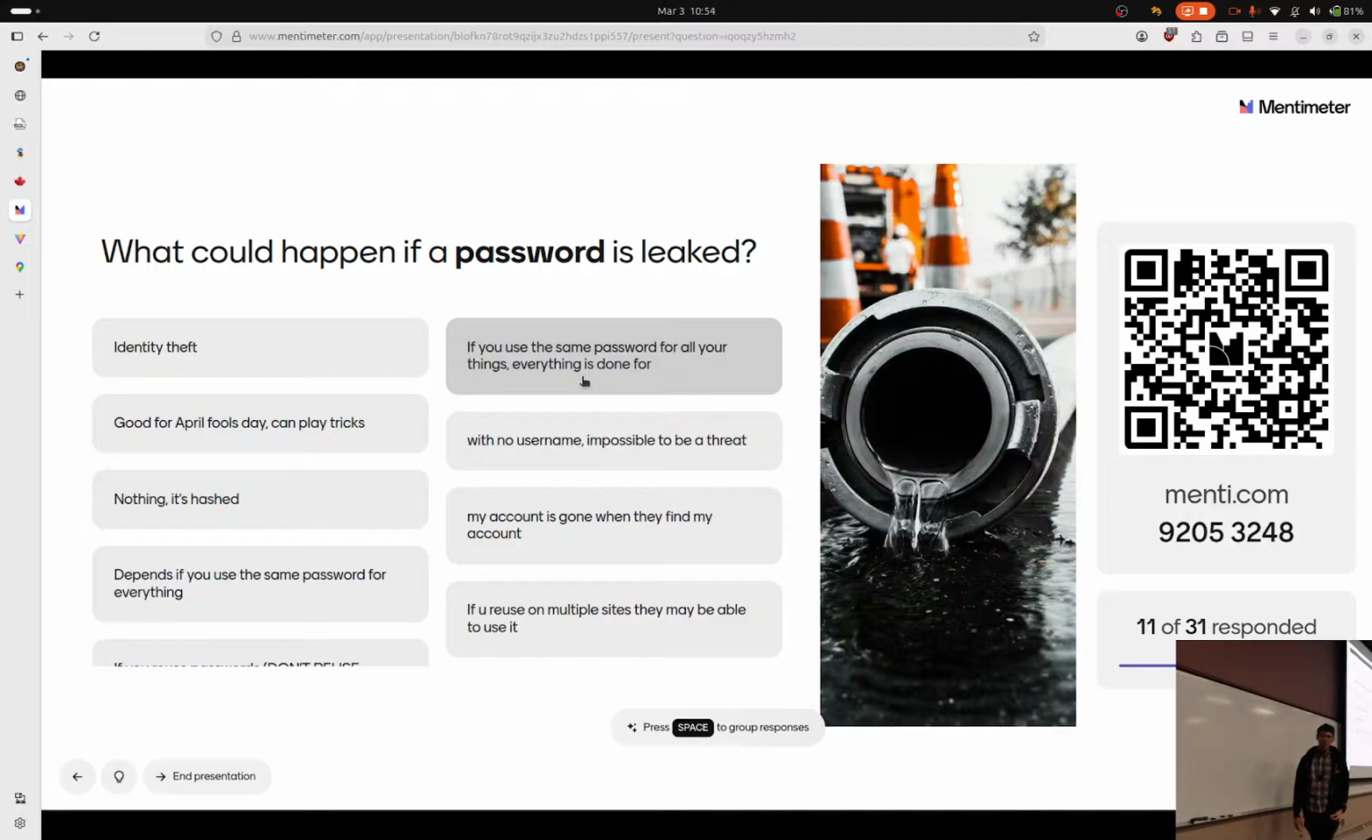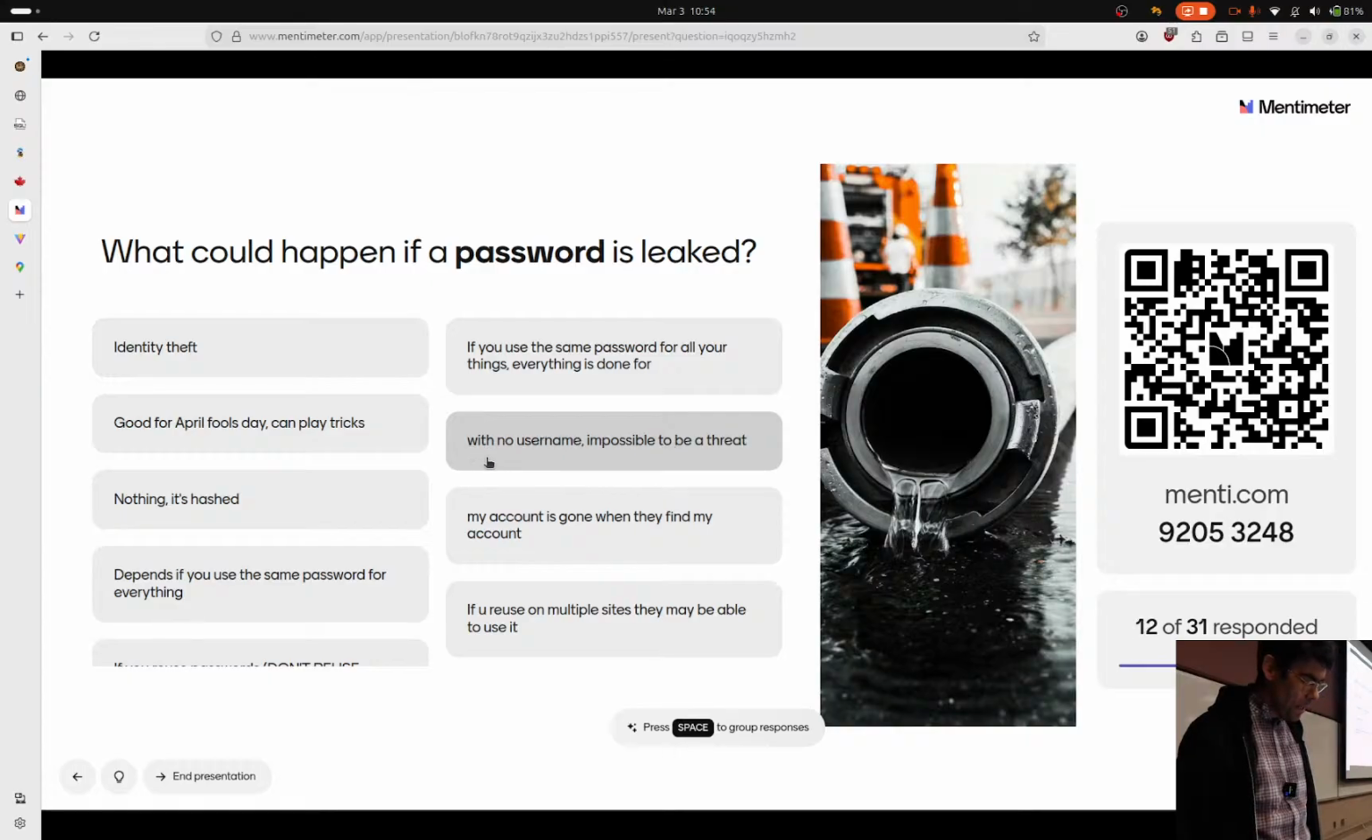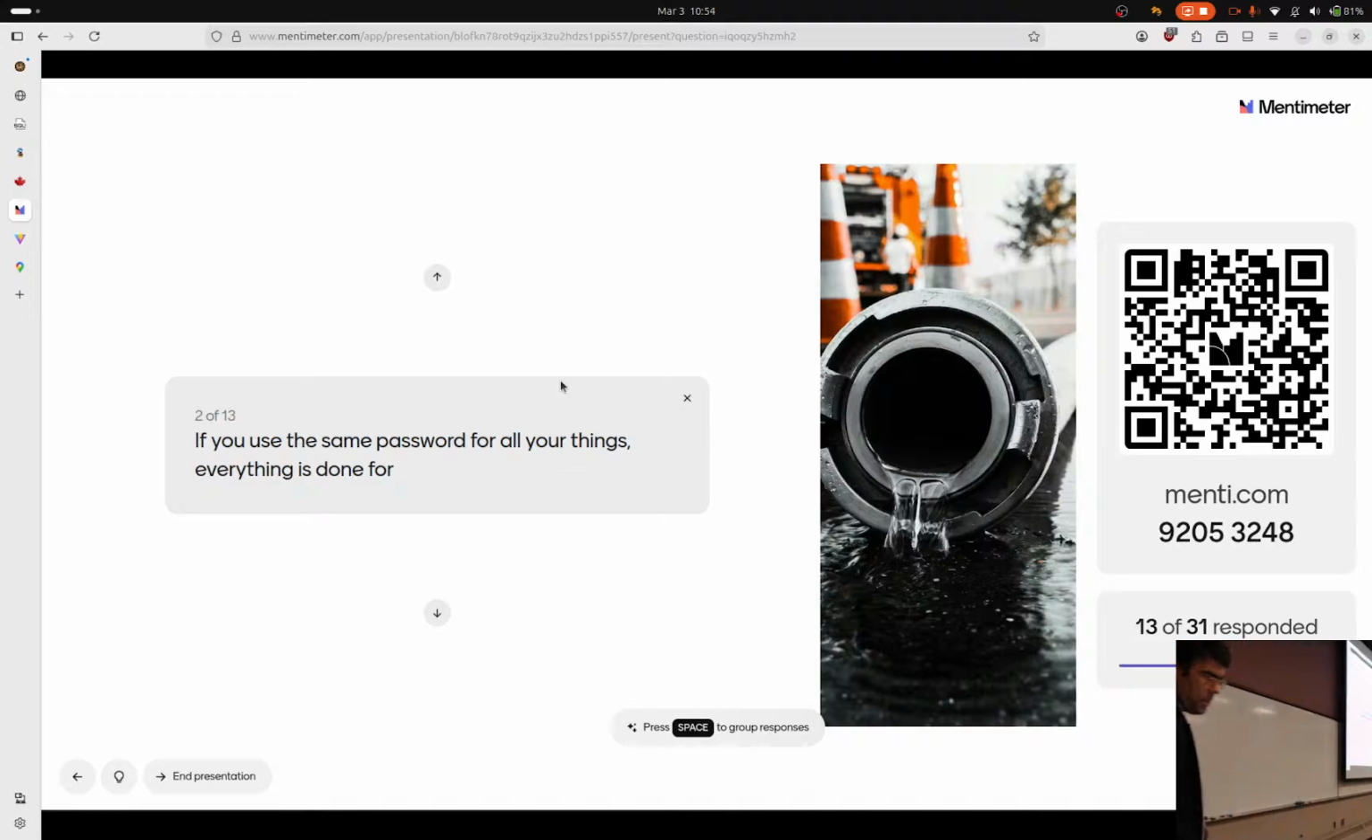I think that with no username, there's no threat, I mean, that might be a reasonable thing to think about, but it's a lot more about this point here. If you use that same password for all of your things, and we've got your password and your username for one thing, now suddenly everything is done for. We're going to have access to all the other accounts that you might be using.